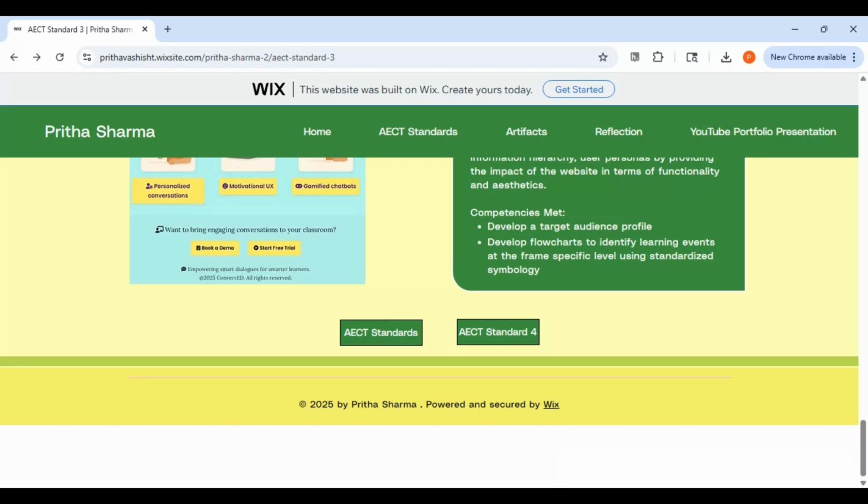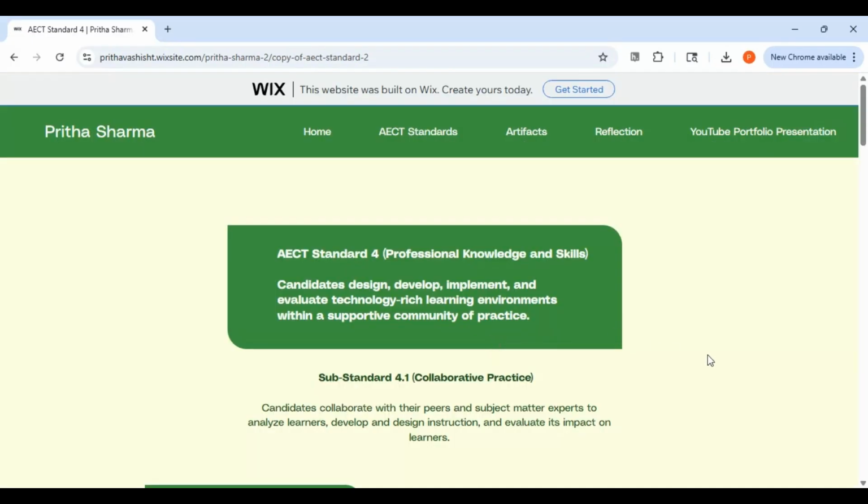Now, moving on to Standard 4. Professional knowledge and skills. Candidates design, develop, implement, and evaluate technology-rich learning environments within a supportive community of practice.